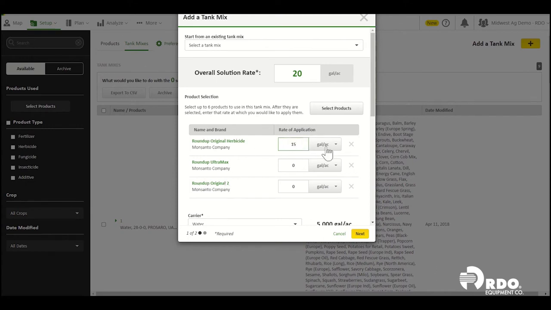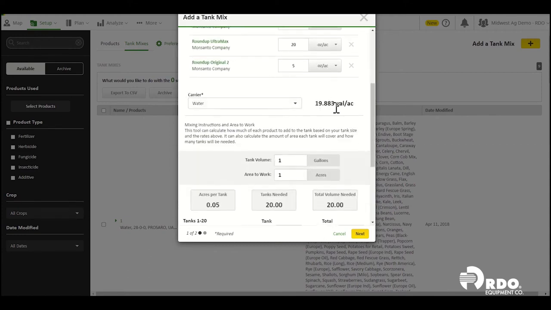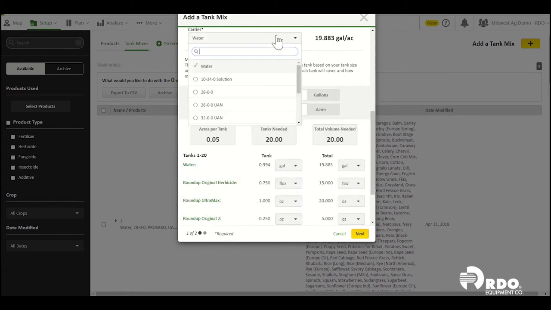So we'll put in our rate we were going to use. Make sure you put the correct units. So here we're just going to put in that 20, and then this, let's just put in 5 for this one, and ounces also. So then here's the amount of water that'll be needed, because that's our carrier. If we had something different, we could put that in also.